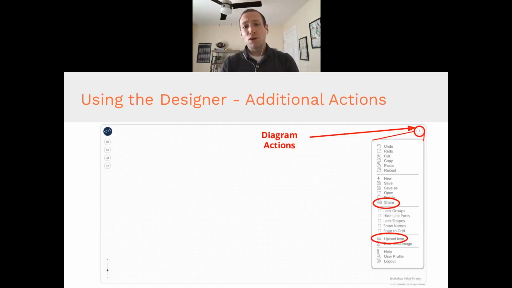Now, the final piece I want to point out is in the upper right-hand corner. You'll notice that there's some diagram actions that you have available to you. So within this area, you'll see that you've got some of the typical actions. You can undo, redo, save, things like that. But two in particular that I wanted to point out is, first of all, the button that allows you to share.